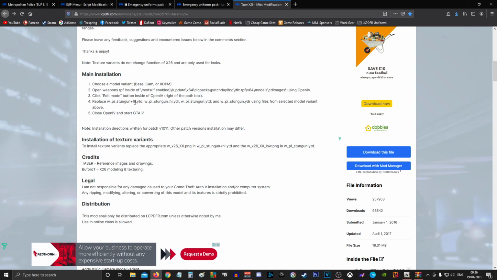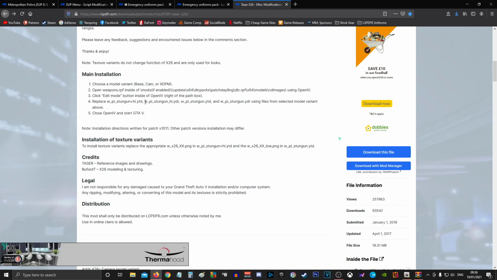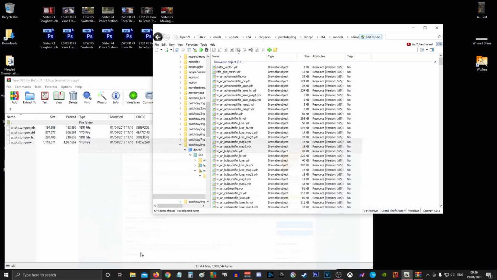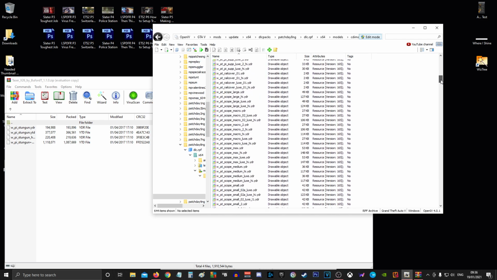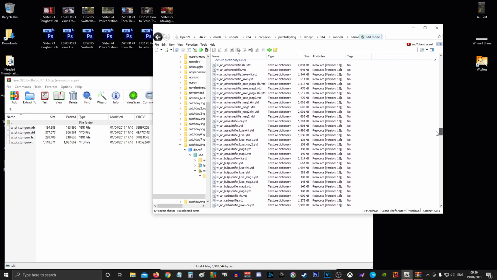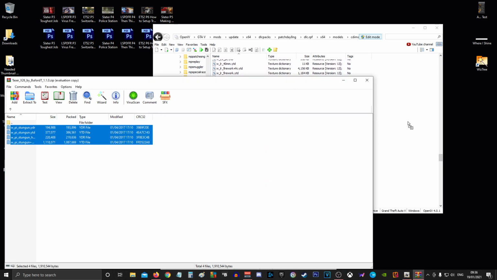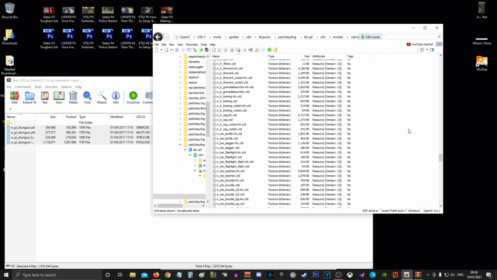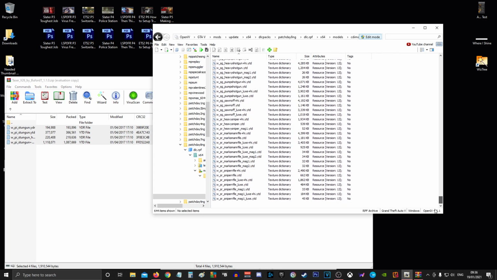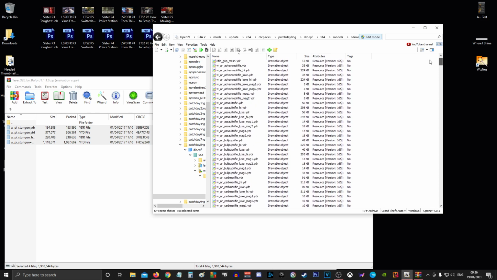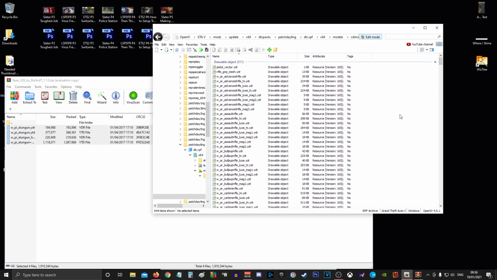So it says replace hi.ytd, hi.ydr, .ytd, and .ydr using files from selected model variant above. So it just says replace. So if we look for... See, they're the YDRs. We should just be able to drag and drop. That should be done. I don't know where exactly they've gone. I need to have a look.